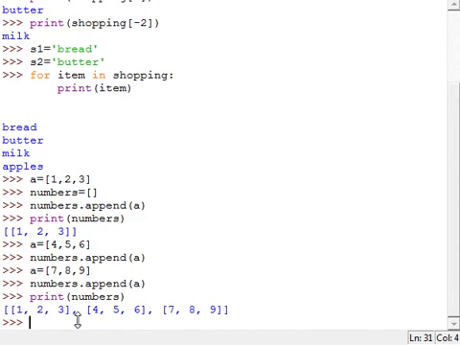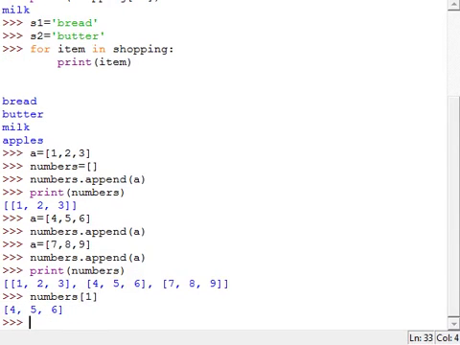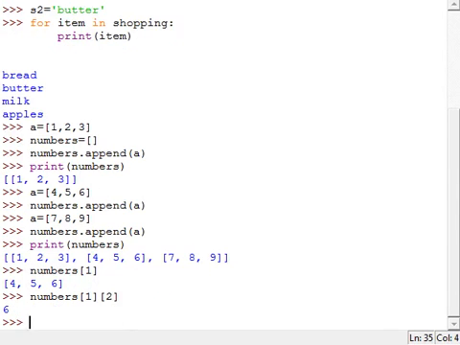So if we wanted to refer to a specific element here, let's say we wanted to refer to the 6, that's in the list at index 1. So the list at index 1 is 4, 5, 6, and the list at index 1, position 2, will be numbers square brackets 1 and then square brackets 2, and that'll give us the 6.